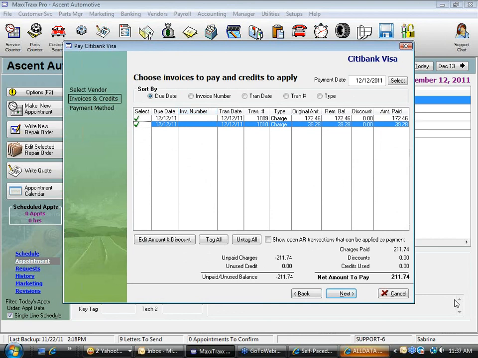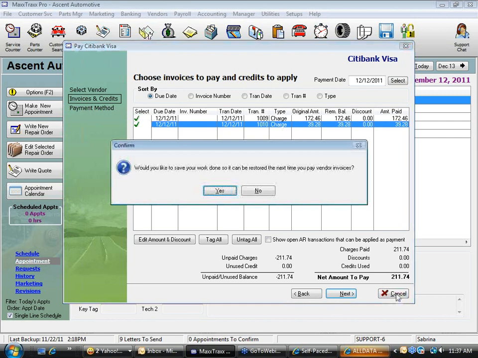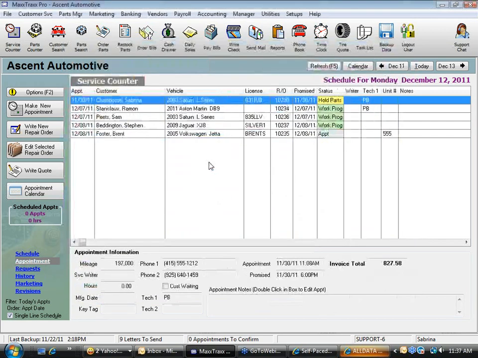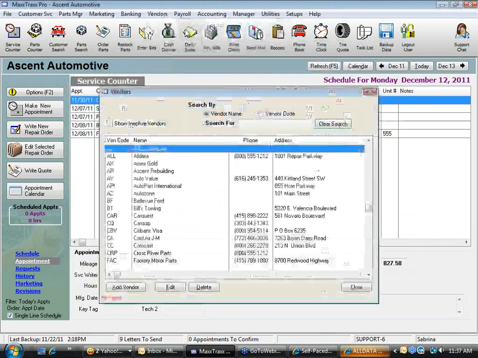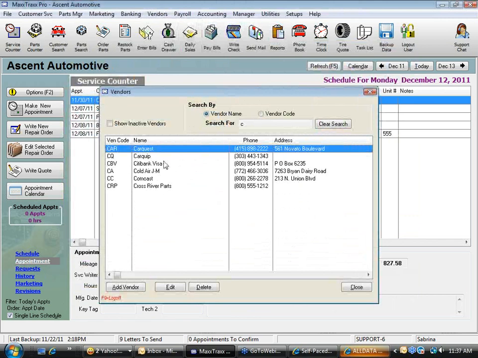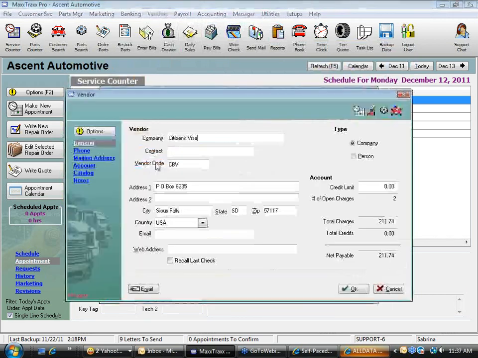But now let's say my bill to Citibank is really $350, because I bought some gas, I bought a case of paper, I used my credit card to buy the guys pizza one day. So what do you do? Well, you actually have to get out of Payable. So I'm going to hit cancel, and it says, would you like to save your work done? Sure. So then I actually have to go up to vendors, accounts payable vendor list, get down to Citibank. I just type the letter C on my keyboard.